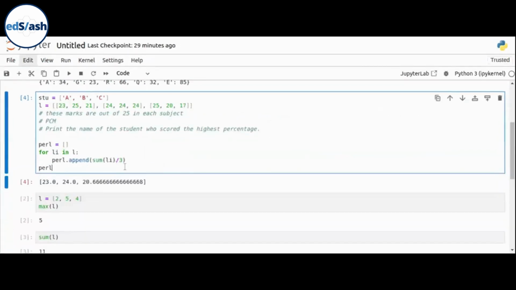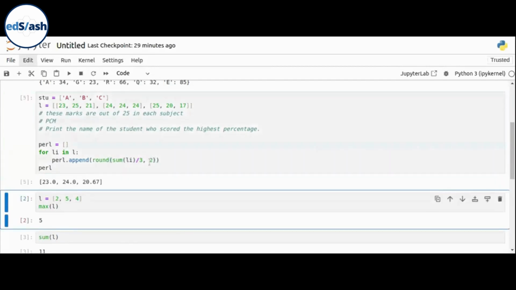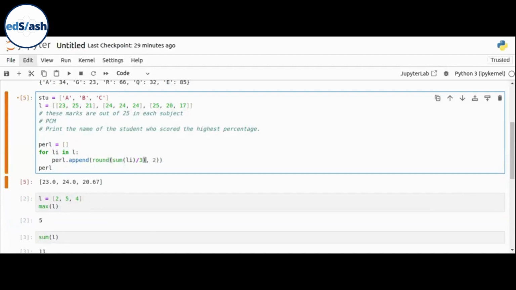So we got the percentages. One more thing, we can round it off. There is a function available, class, called round. Round comma 2 basically means it will round to 2 decimal places. Put this in a bracket for better understanding.